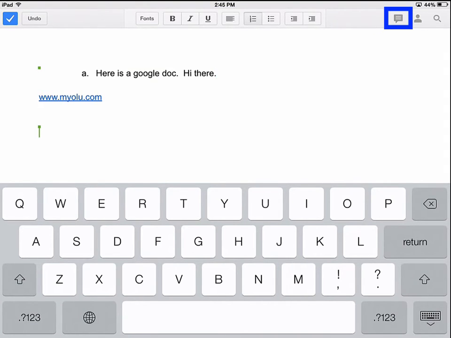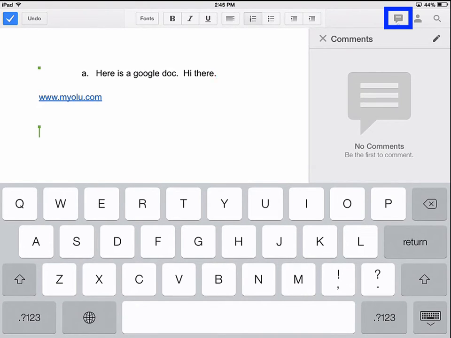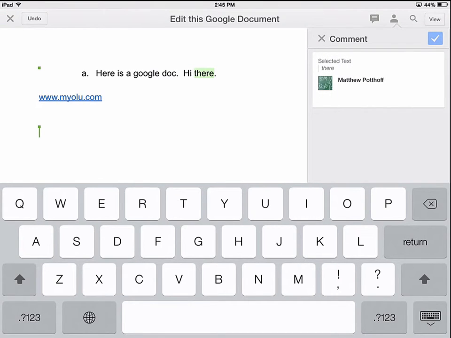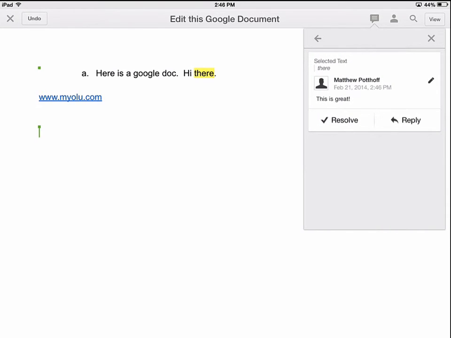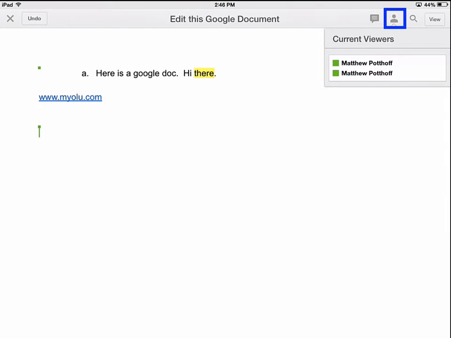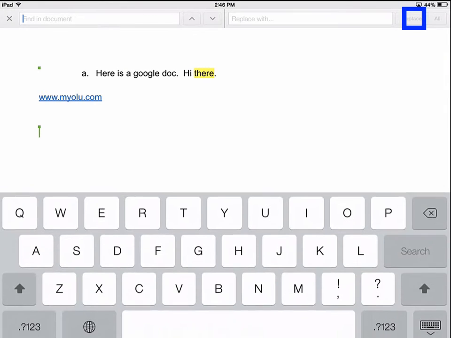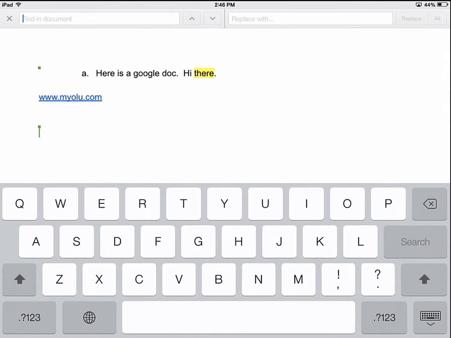You also have the ability to add comments, just like you could on the web. And so you can also view all the comments right here as well. From here you can see which other people are viewing it. And you can also search in the document.